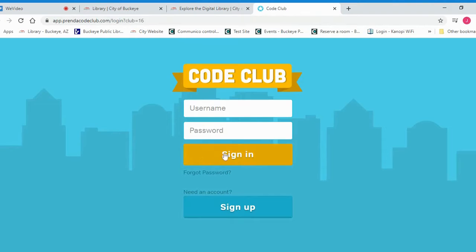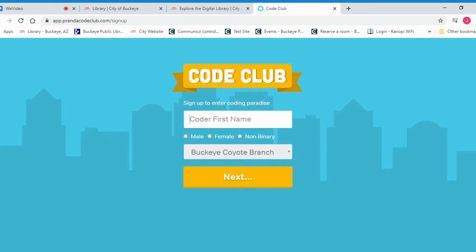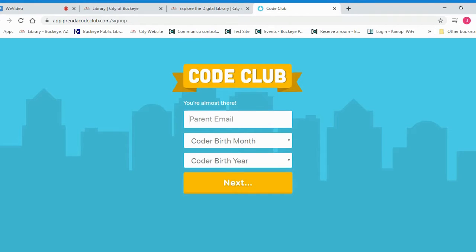Now, if you've used Code Club before, you can enter your username and password to sign in. If you haven't, you can click Sign Up. Now, you're going to put your coder's first name here, and there's a place for gender there, and you can just leave the library as Coyote Branch, and then you can click Next.